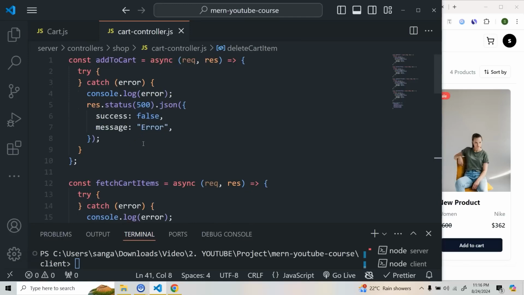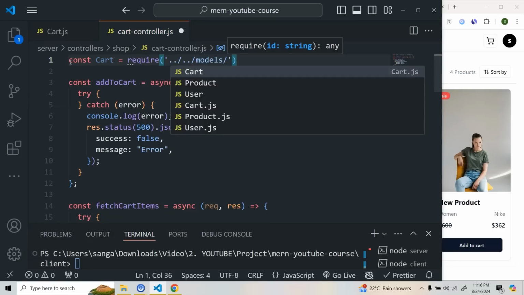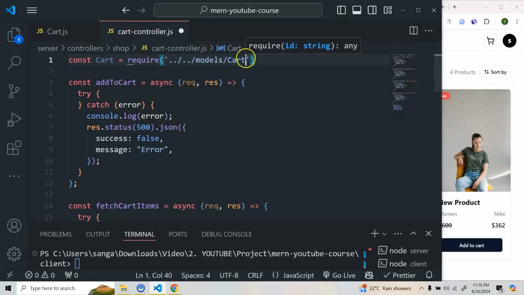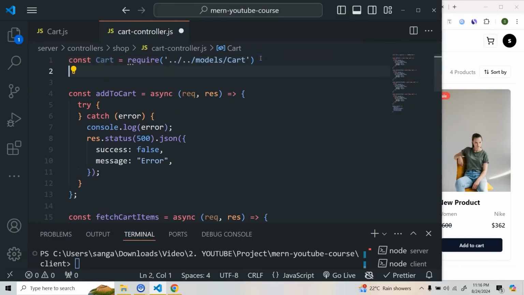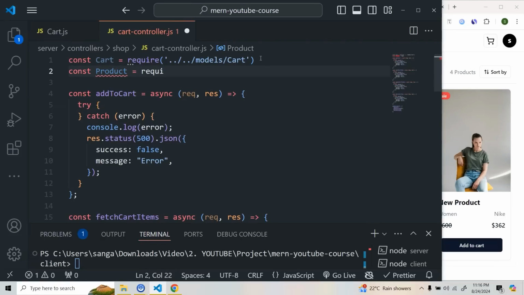And here we need to learn a lot of things, and it's very important, what we are going to do. Now the first thing, we need to import two things. First we need to import our cart model, so we'll do require, go to models, then go to cart. Also we need the product, so do product require.